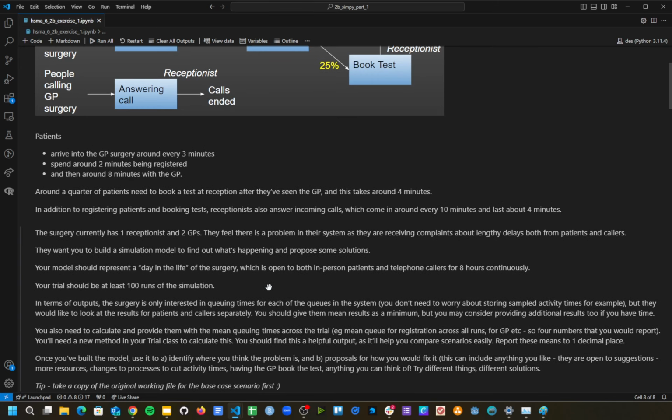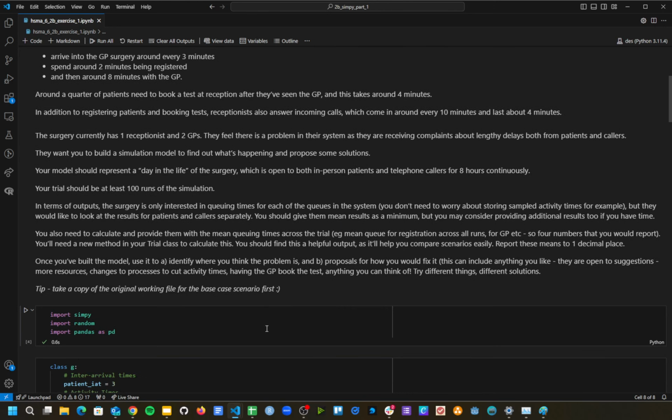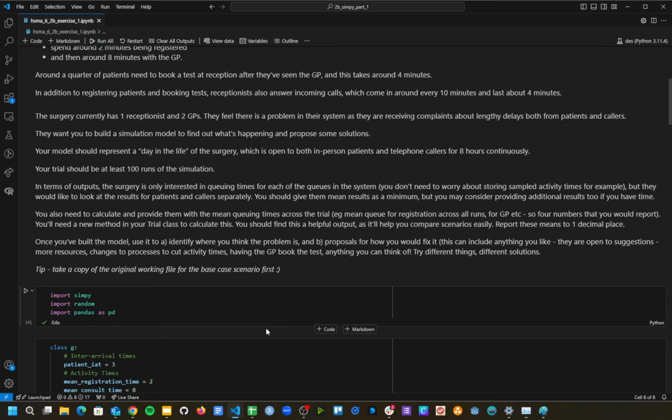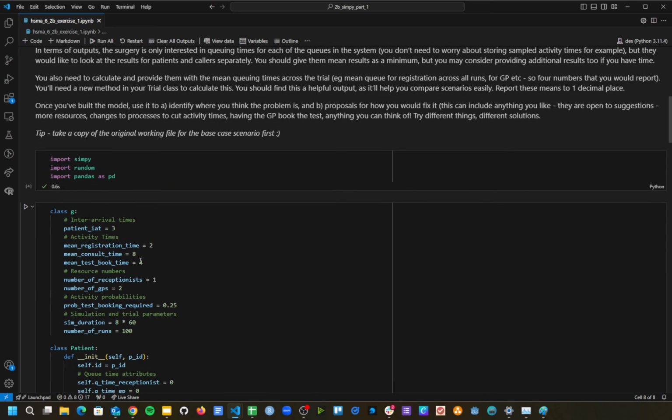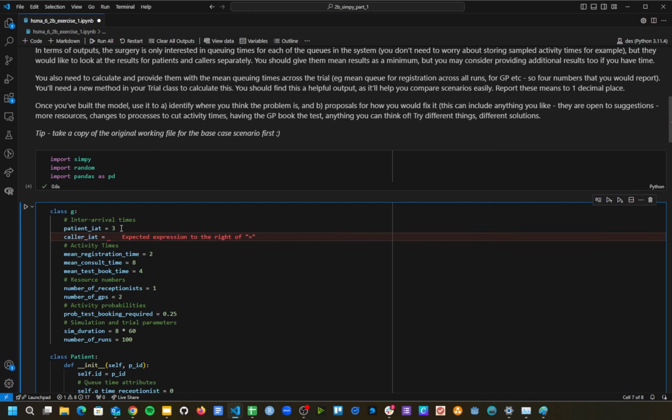And there was something else as well that I wanted to draw attention to. In terms of output, the surgery is only interested in queuing times for each of the queues in the system, but they would like to look at the results for patients and callers separately. So what I'm going to do is start off by recording the caller IAT. So where I have this little section for recording inter-arrival times, the caller inter-arrival time is going to be separate.